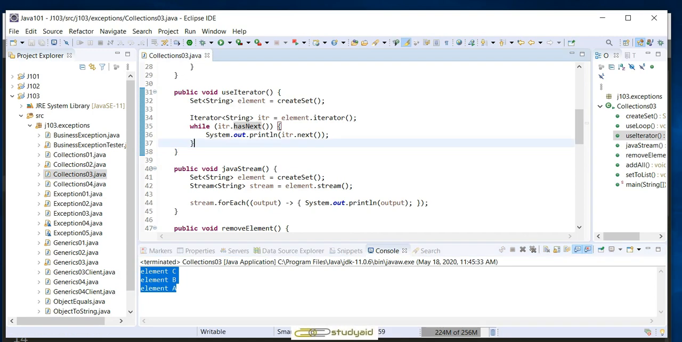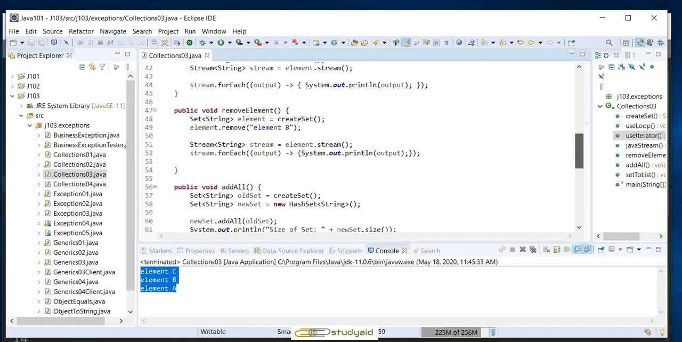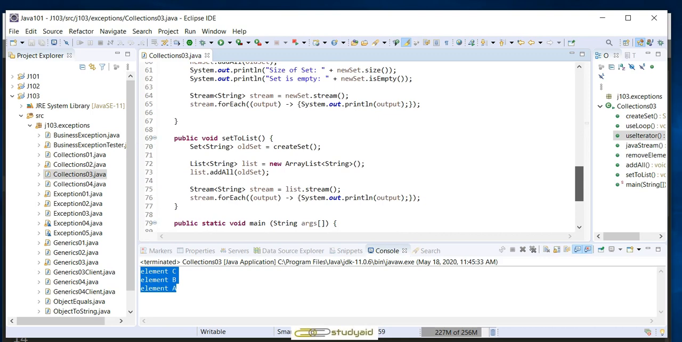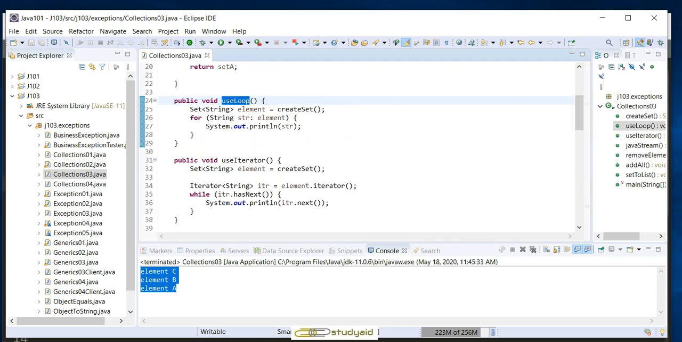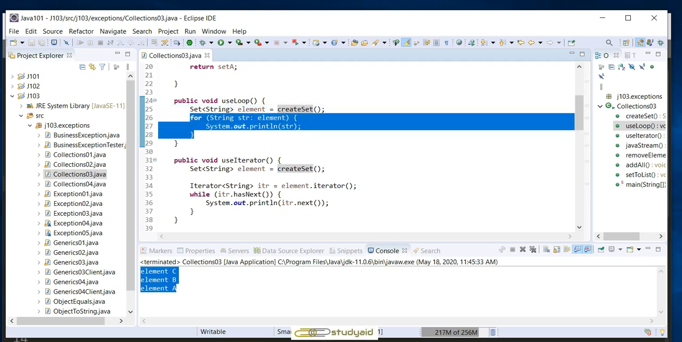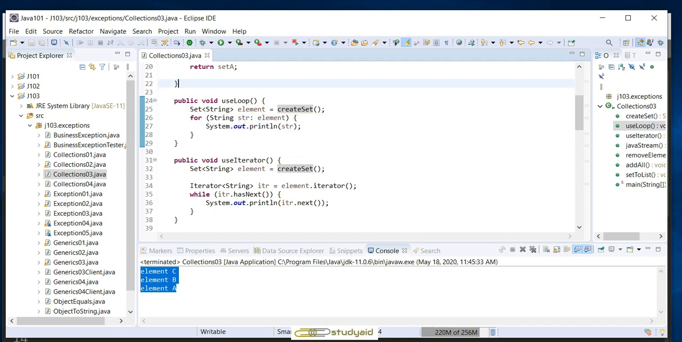Okay, so now there are a few other methods to manipulate the set, and we are going to see another one. We can use the simple loop method, and you can see that here I have used the create set method to get all the elements that I have added to the set, which is element A, element B, and element C. And then I am iterating the elements using just the for loop, and this is how it is doing.